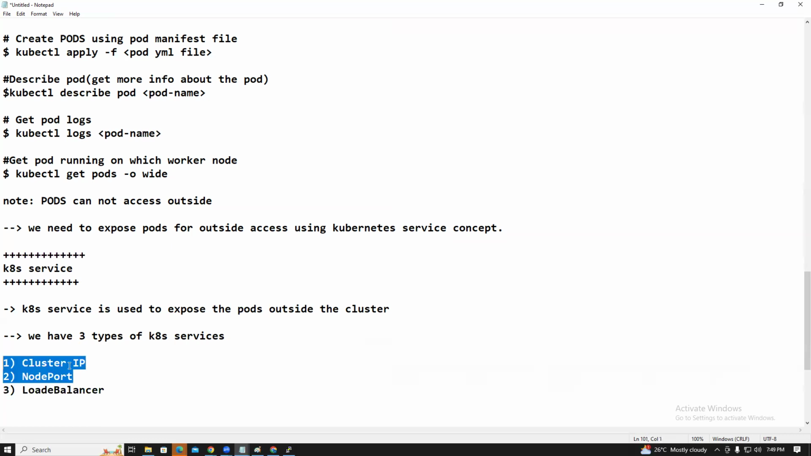I will tell you now about ClusterIP and NodePort. ClusterIP exposes the pods within the cluster. NodePort exposes them outside the cluster. We need to write the service manifest YAML file to expose the pods, so we need to create the service YAML. We'll show you.